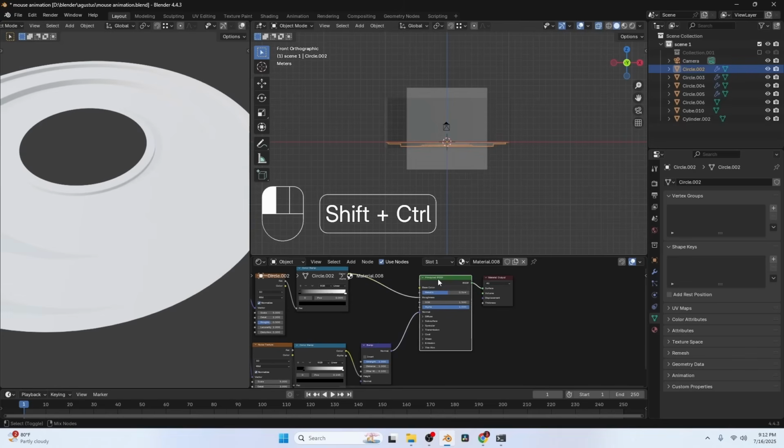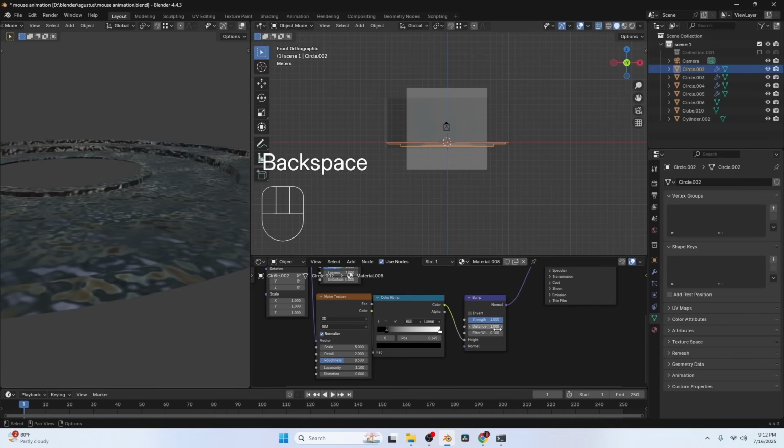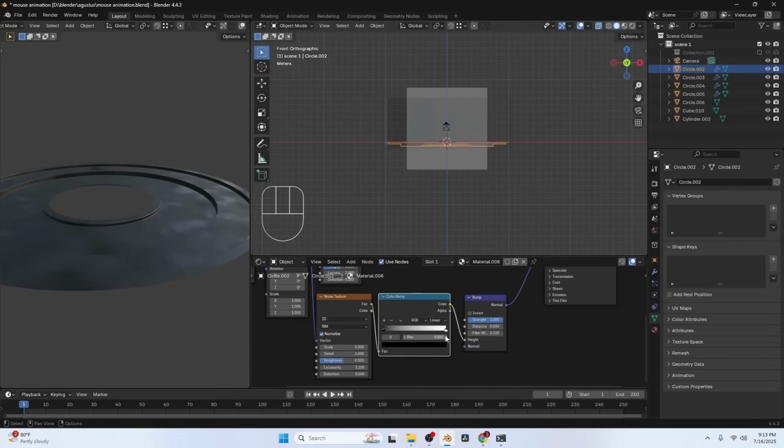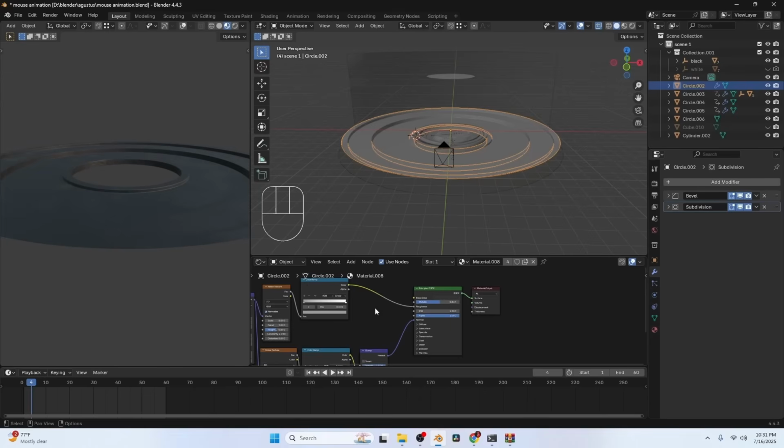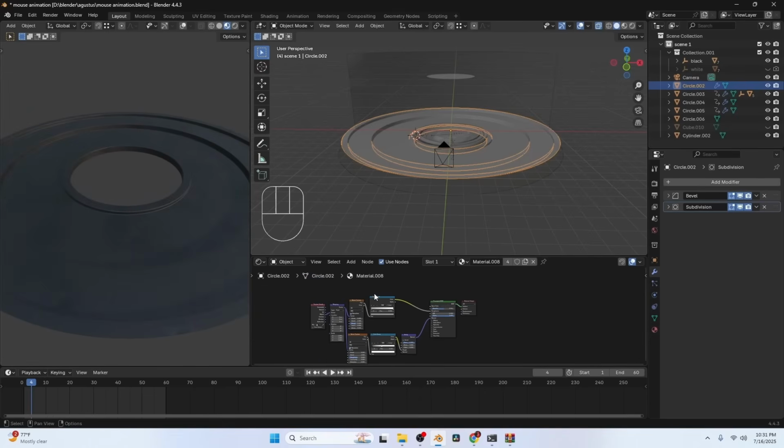Shift Ctrl T, add Principled BSDF to see the result. Change the distance to 0.05. Then the color ramp, I'm going to adjust the white color here till we have something like this. Then we can try to add another imperfection. Let me organize this.